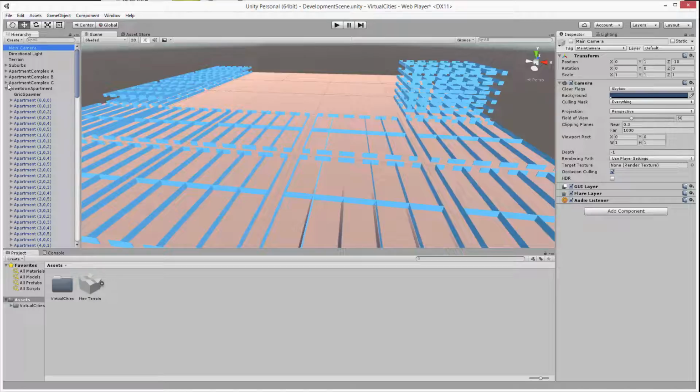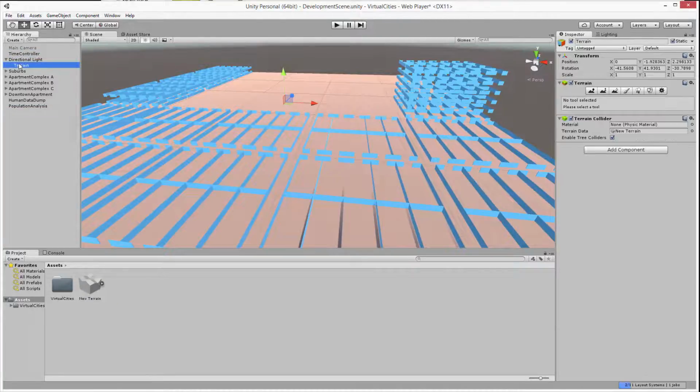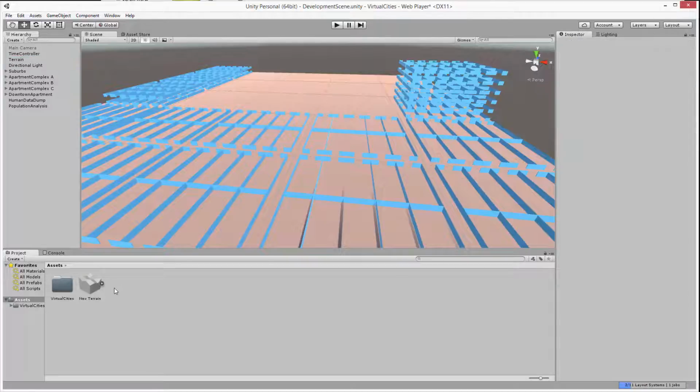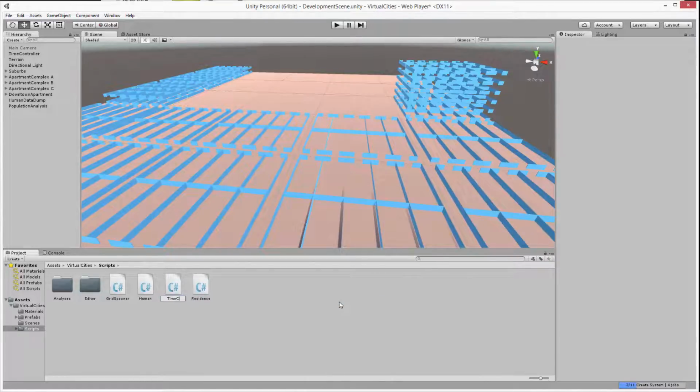So what I want to do is just organize this a little bit by closing things, and then I'm going to create an empty game object named Time Controller. And then I'm going to move this up to the top because I just think it makes more sense up top. And then inside of my scripts folder, I'm going to create a C# script named Time Controller. I bet you didn't see that coming.